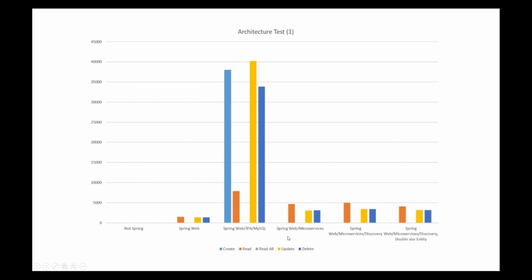We had the Spring Web and microservices, so we're not using the database now, but we are getting one service to talk to another and put the things in the HashMap via a step on the Spring microservices. Then we added the discovery server, and then we doubled the size of the entity. And these are the results. Not using Spring, unsurprisingly, is very, very fast, and it doesn't even show up on this chart.